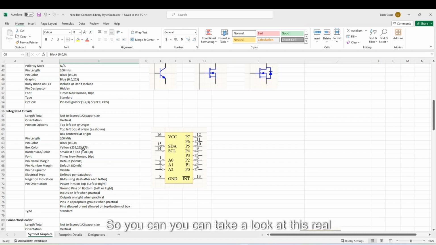So you can take a look at this real quick and go, okay, what was the pin length? Okay, pin lengths are supposed to be 200 mils. What's the origin position, top left? Some people like the box at the origin. Some people like the top left pin at the origin. Some people like the center of the symbol to be the origin. All these things can be defined. So a customer might remove 2 of these and leave the 1. Let's see, and in this case, the yellow box color, the border, that kind of thing. So we get down to really nitty-gritty stuff.